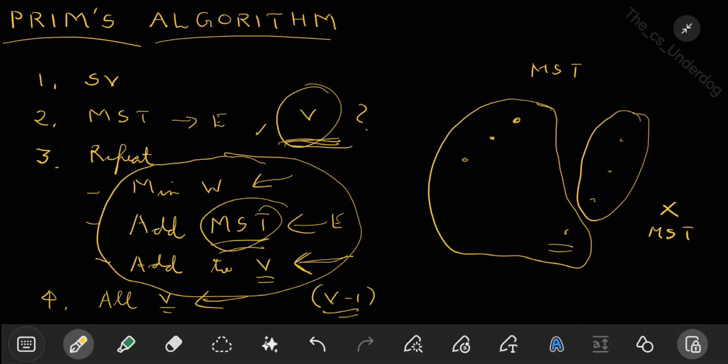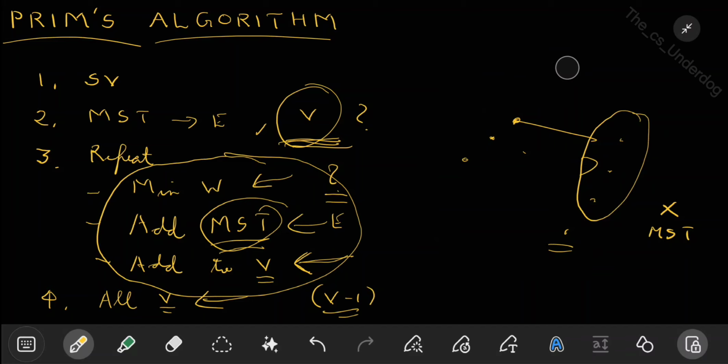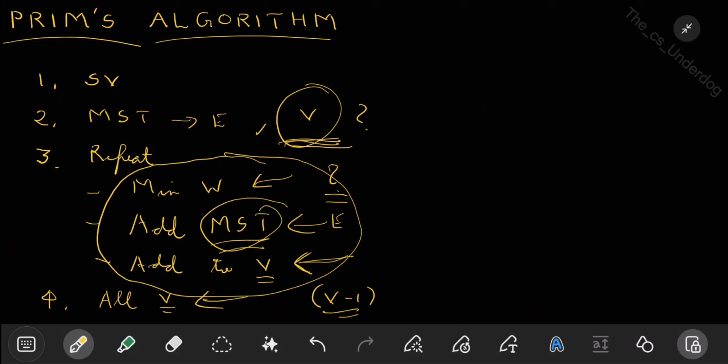The next question is, how are you going to find this minimum weighted edge which is crossing this cut? That is, we told simply that you have to find the minimum weighted edge which is connecting a vertex that is inside MST to a vertex which is outside MST. But how exactly are you going to identify which is that vertex which is having minimum weight and is connecting a vertex inside MST to a vertex outside MST? This is the next question. So let us see how this is done.